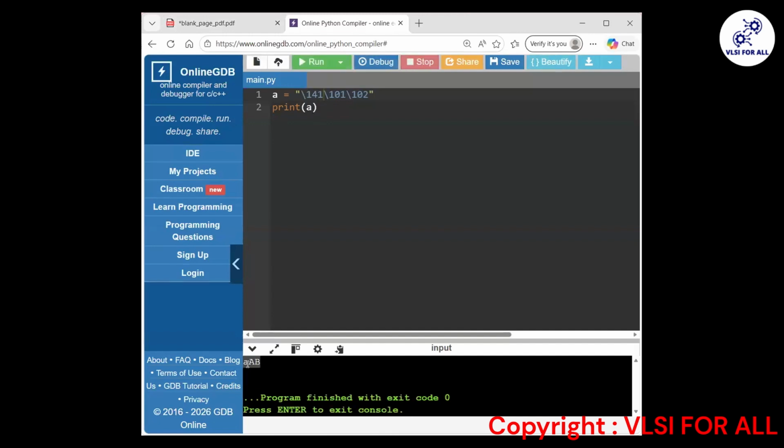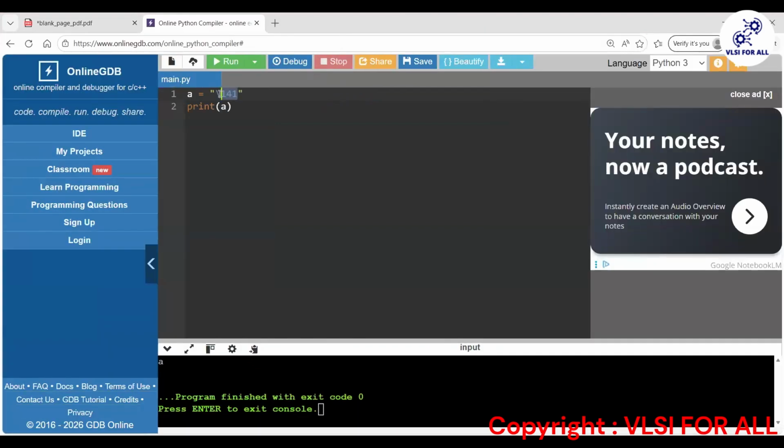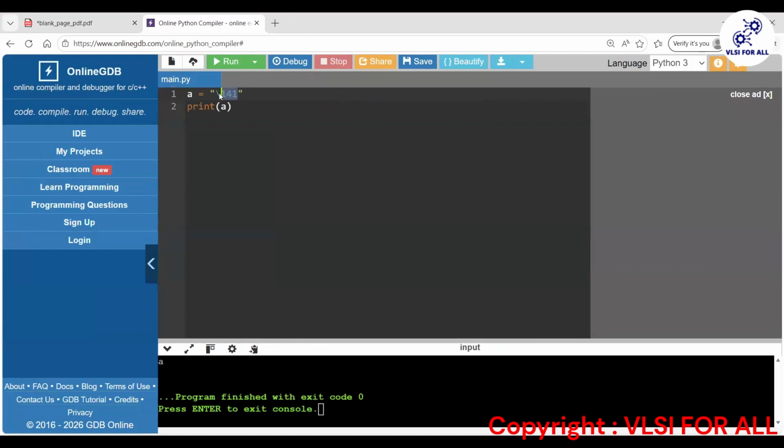Let's see. Okay. Now understood? Yes, sir. Internally, it is doing octal calculation and printing it. Correct, you understood it correctly. How is it doing it? It is taking this octal value, converting it into decimal, and then mapping with the decimal ASCII value and telling us the result. Okay, that is good.